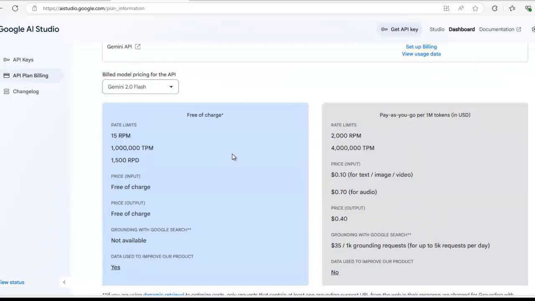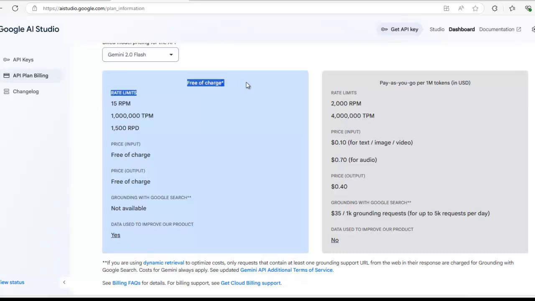plan billing, and you can see here the different model pricing. Let's click on Gemini 2.0 Flash. Here you can see free of charge and pay as you go per 1 million tokens in USD. Let's first discuss this free of charge: 15 requests per minute, 1 million tokens per month, and 1500 requests per day. You can see price for input and price for output.